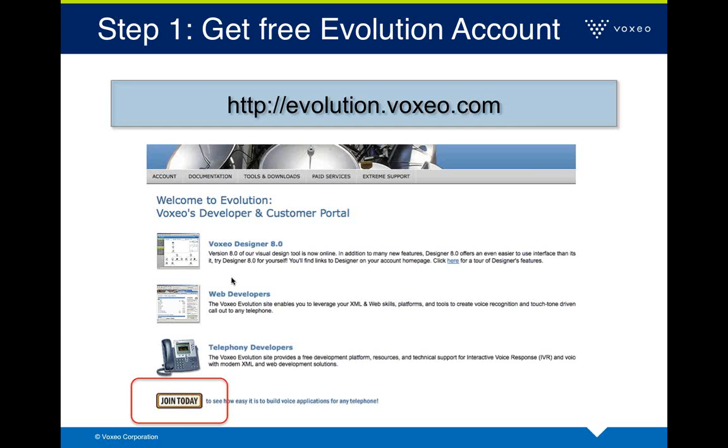Obviously, the first step is to get your free Evolution account if you don't have one yet. So go to evolution.voxeo.com. That's our customer portal and developer portal. If you're not a customer yet, you get free access. So you can just click on join today and get your free access today.